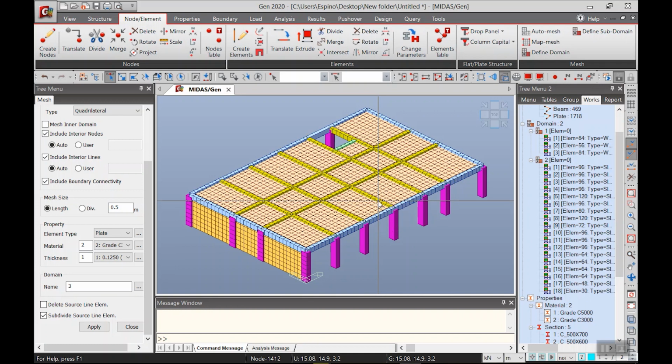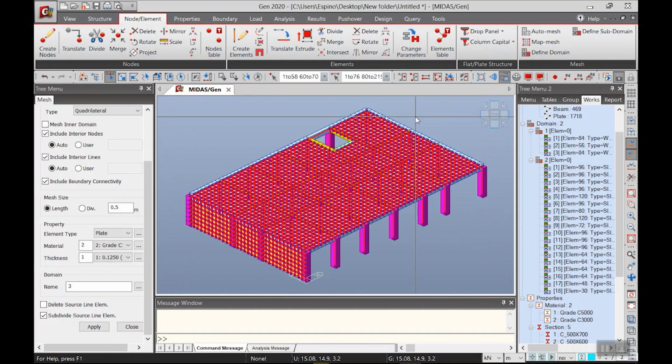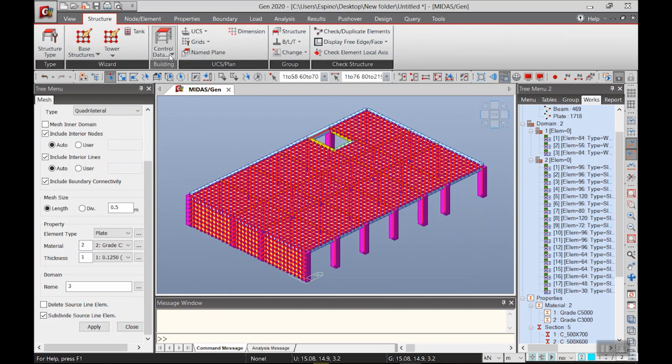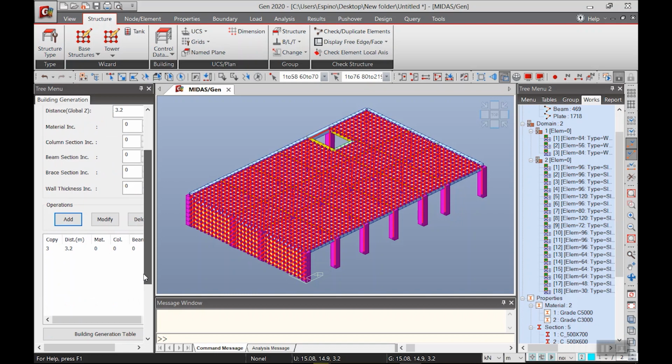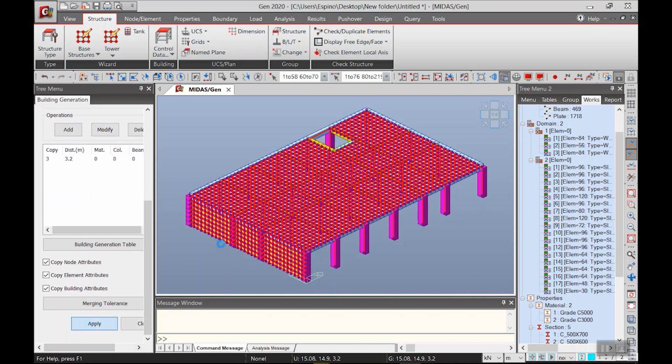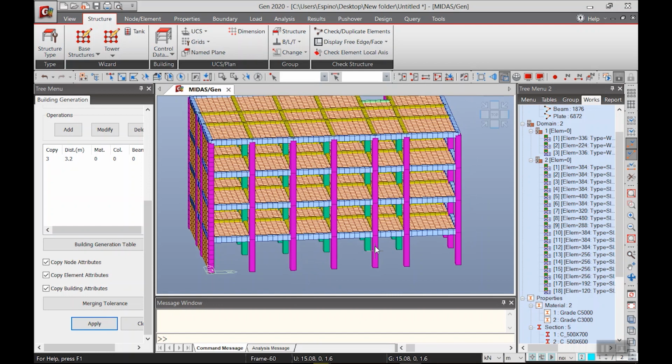After we have modified the properties of our plate for the slab, what we will do next is to generate the building or copy the floors. So I can just go to the front view. Again, I'm on the select single option. I can select all of the elements and then go to the structure tab, control data and building generation. We have a 4-story with roof deck, so I can copy it 3 times with a typical floor to floor height of 3.2 meters. I can add, and now I can apply. As you can see, the floors are now being copied.